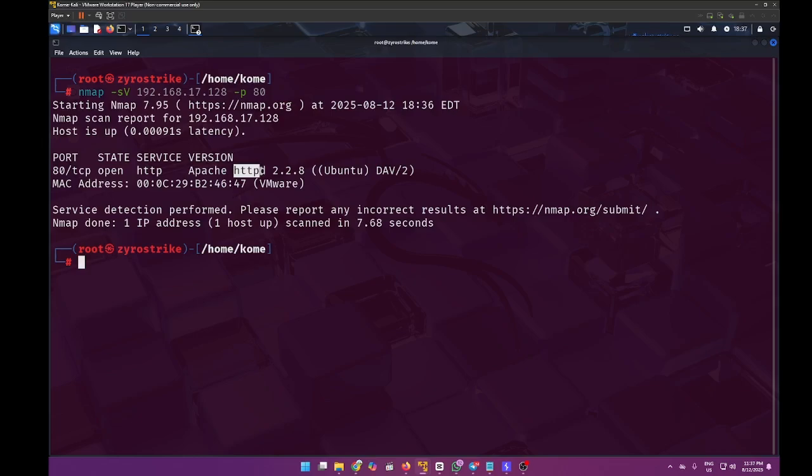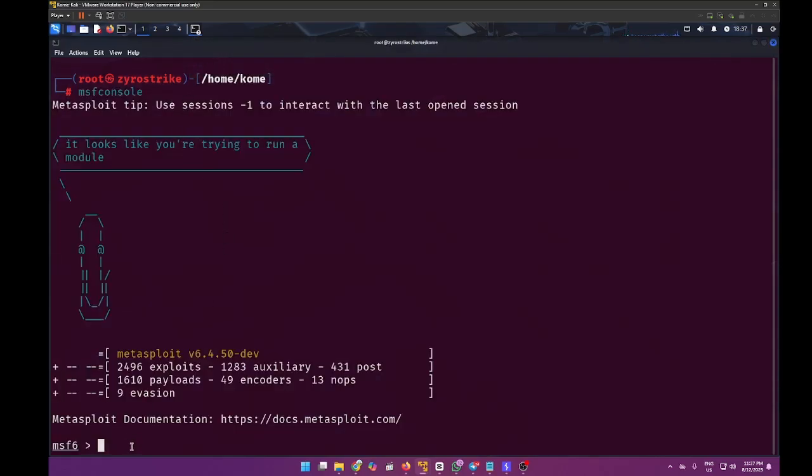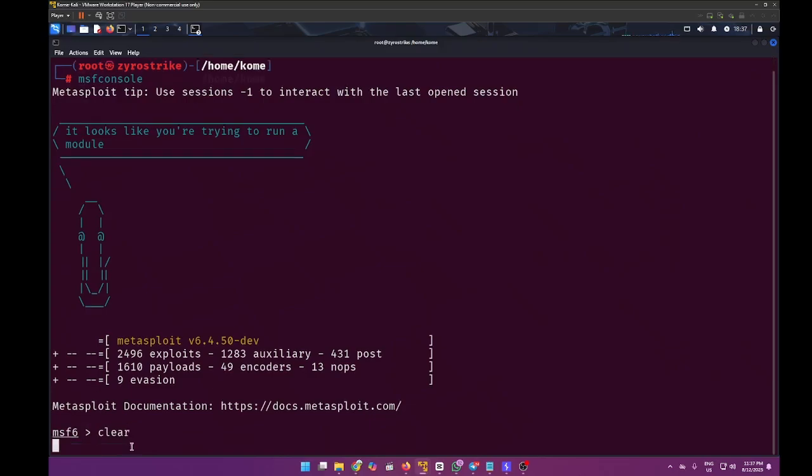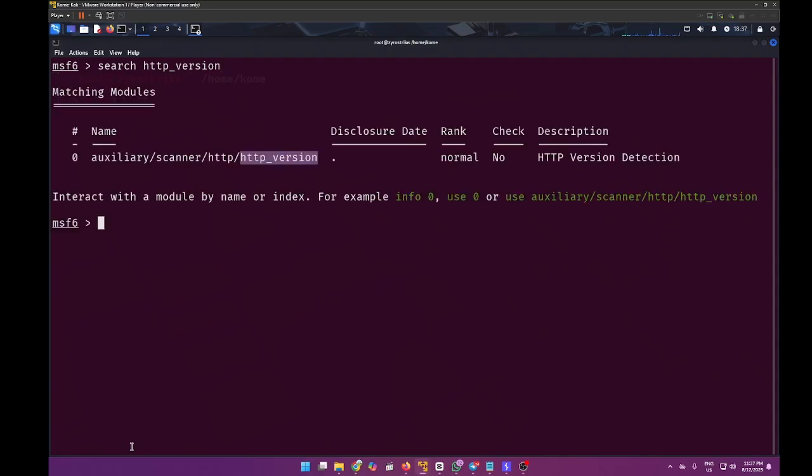So how do we get other information about this particular version of HTTP running here? What you need to do now is just clear your screen and head straight to the MSF console. I have that running already because I wanted to save time. I'm going to clear it as well, and what I will do now is search for an auxiliary scanner that will help me determine the HTTP version that is running on that service. So this is the scanner. We're going to use 0 since the index number right here is 0.